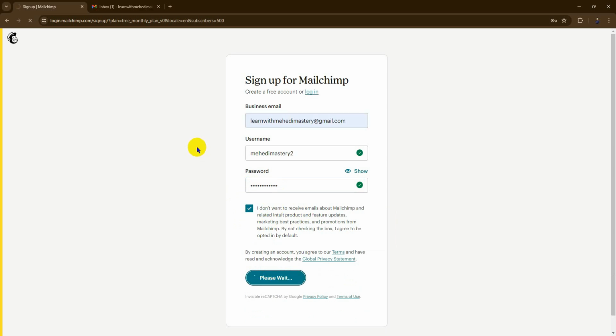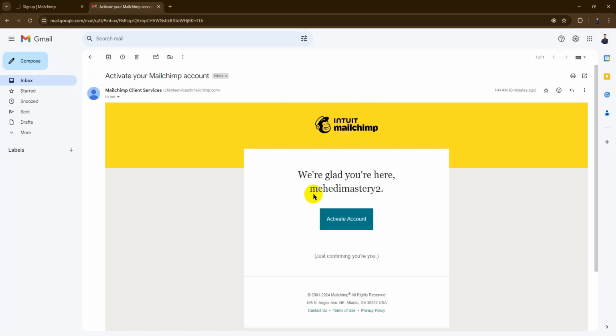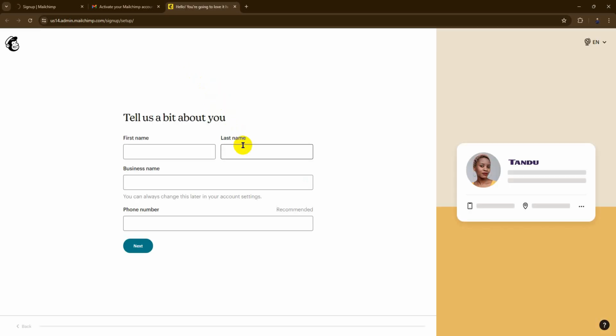Now we have already put in all our information. Now we need to check our email, where Mailchimp provides an email to activate our account. We just need to simply click here on activate account, and it will redirect us to this page where we need to put our personal information. I just put my information, and in the same way you can put yours as well.